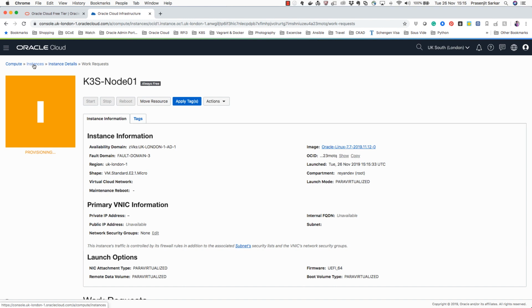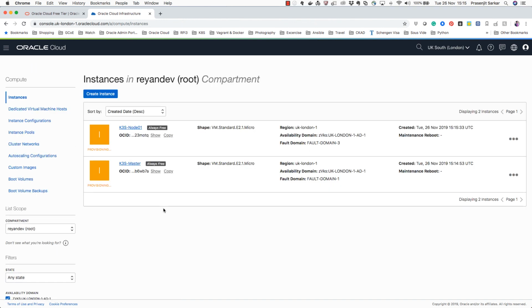Let's go back to the instances and let's monitor the process. We will look into the virtual machine once it is up and running, and then we will SSH to the virtual machine.